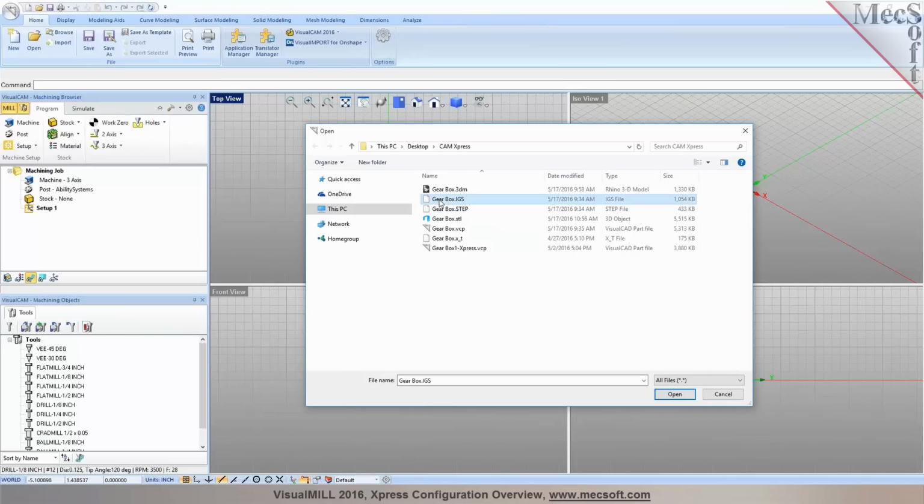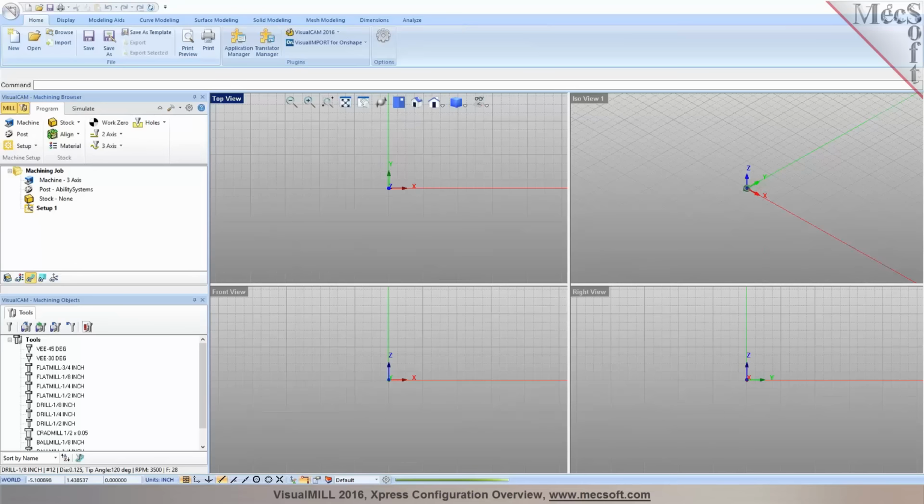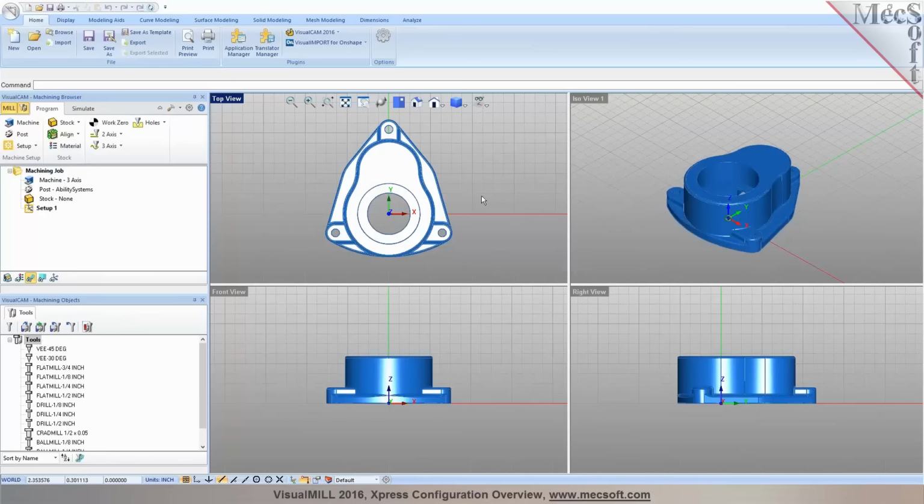So I'm going to go ahead and load one of these parts. I'm going to pick an IGES file format and then select Open. And Visual CAD automatically translates these files, and once the file is translated, you can view it in different viewports.